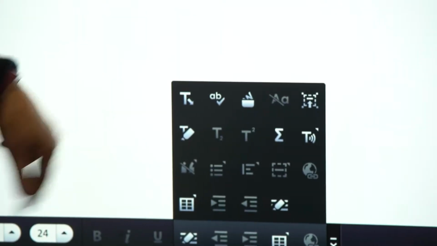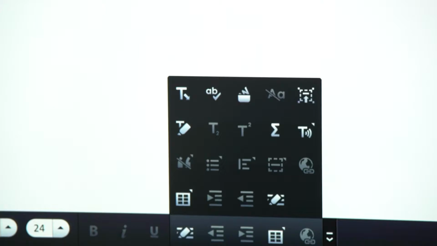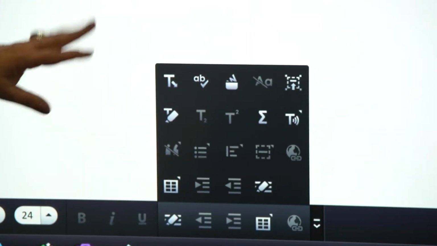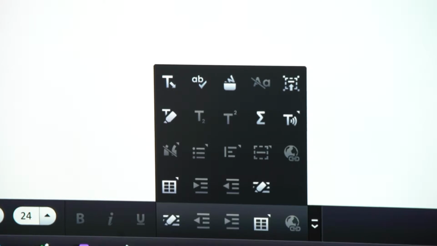It also has some interesting text tools, and these will enable you to create your own cloze exercise or check spelling, or it has a text-to-speech function, which means it will read aloud any typed information that's on the screen.